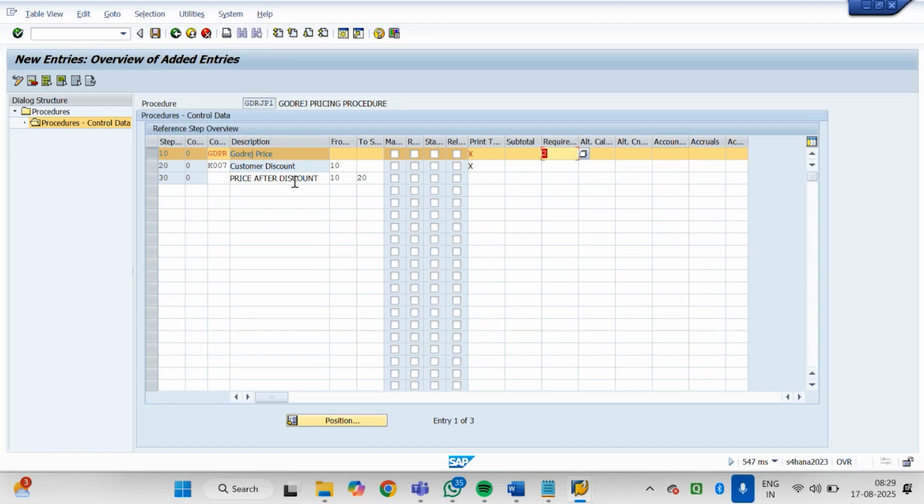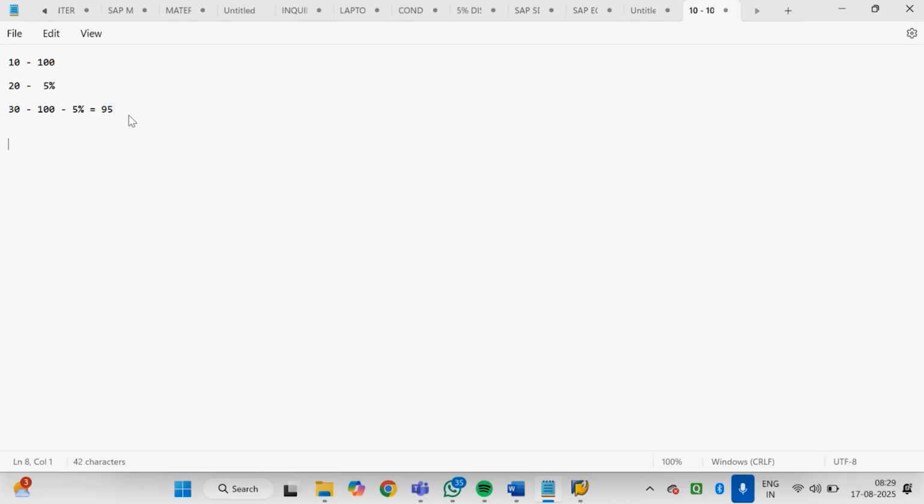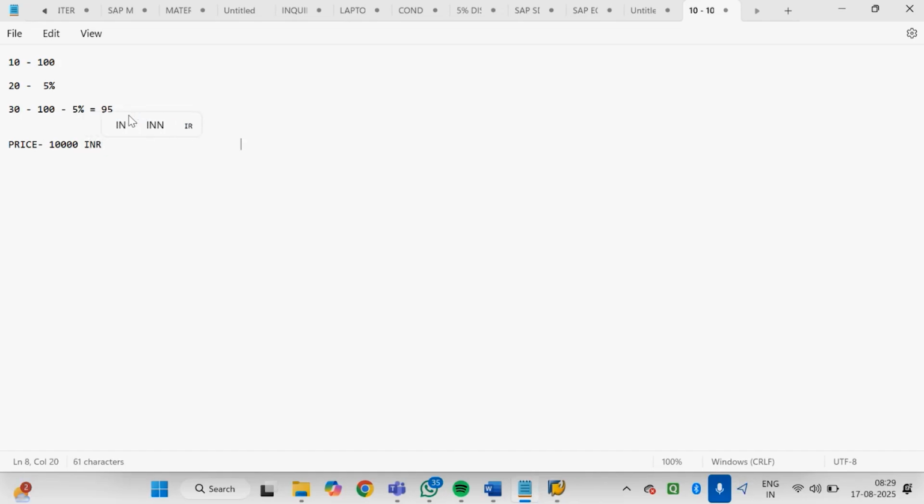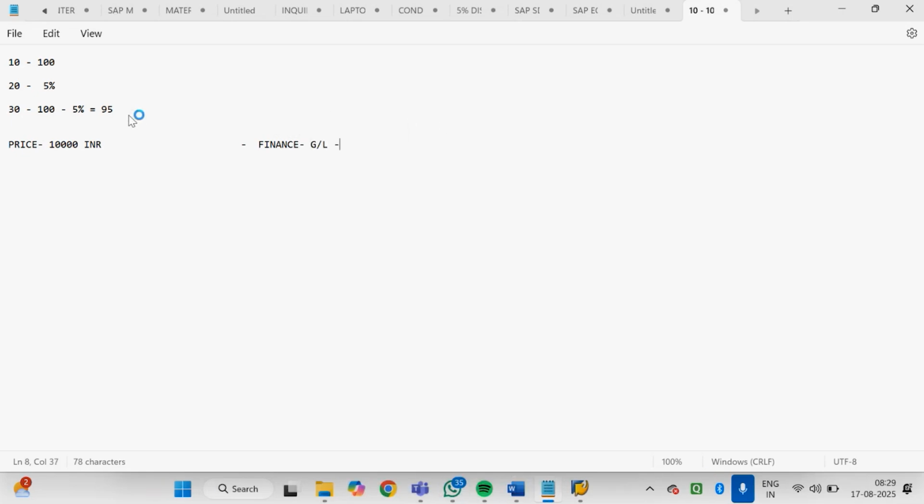Value of condition type, it posts to which department? Account department, right? Yes, correct. Account department has received the value of this condition type. Suppose the price is 1,000 rupees, 10,000 for example. So when we do the invoice, the payment of 10,000 will go to which department? Finance department. In finance department, there is a general ledger account where this value of 10,000 will be posted.